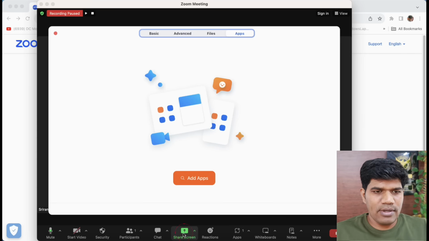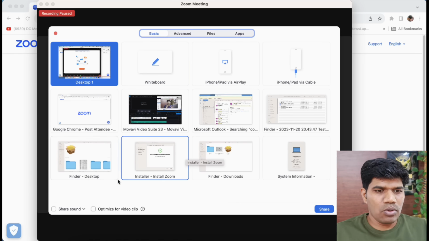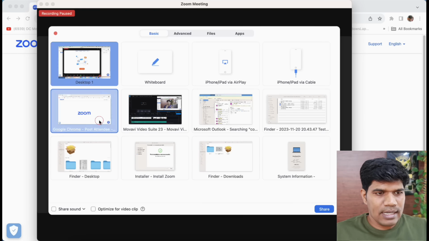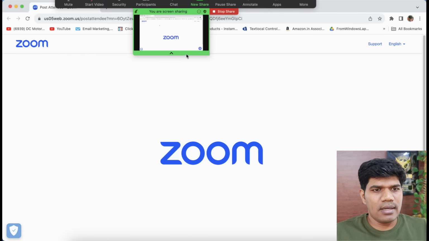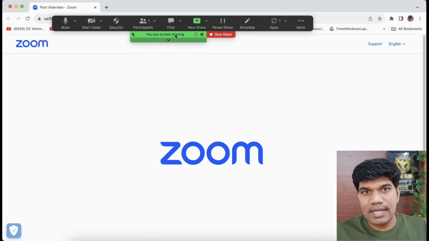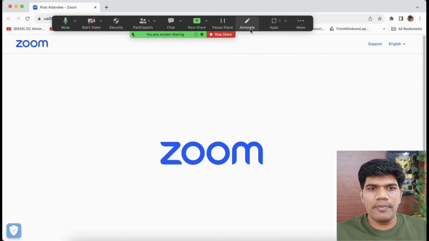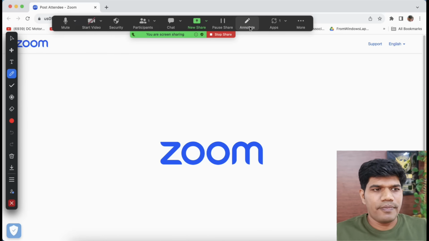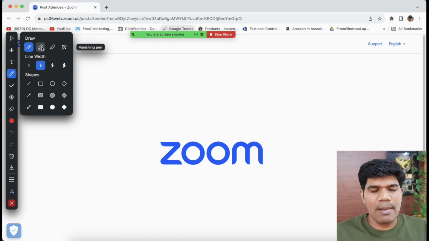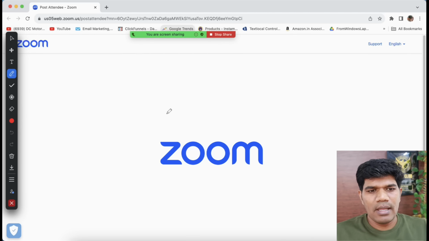Say for example you are sharing your screen. Let me go to and select the Zoom screen here. Now when you're sharing the screen, you may want to highlight something on the screen. In that case, just click on annotate, then click on draw here, and say I'm going to select the vanishing pen. Say I want to highlight this. It is going to be highlighted, and again it is going to vanish.